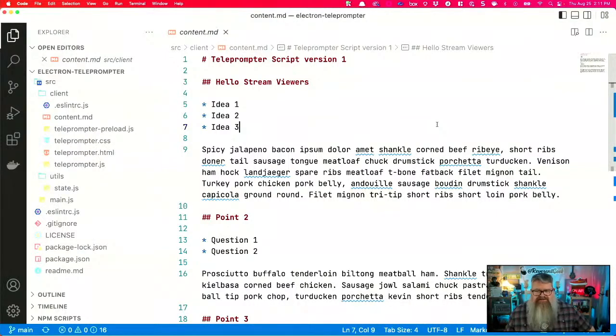It uses Markdown syntax. If you're not familiar with Markdown, it's a very simple syntax that uses hashtags to denote headings and just text bullet lists and so forth. And the Markdown gets converted to HTML to be displayed in the app.